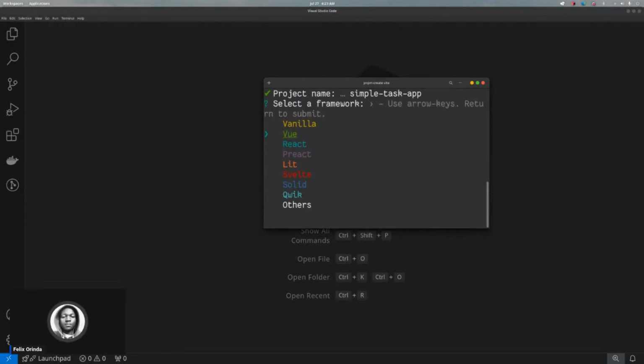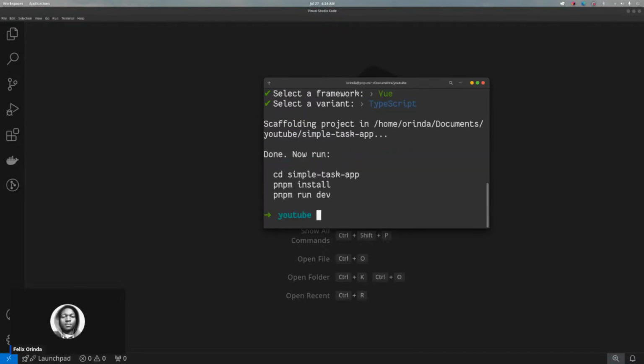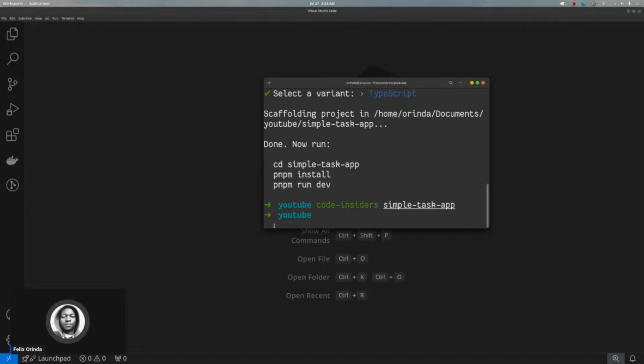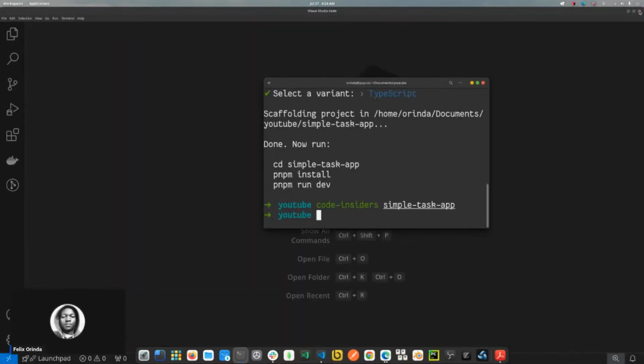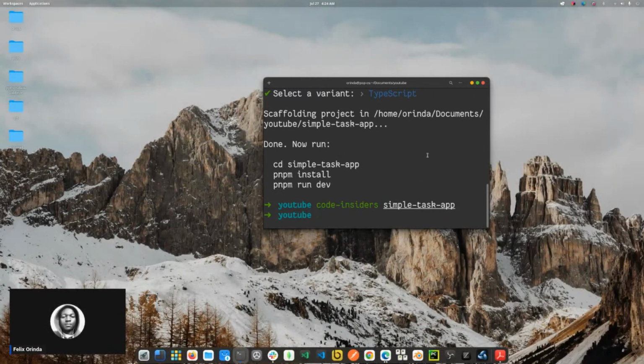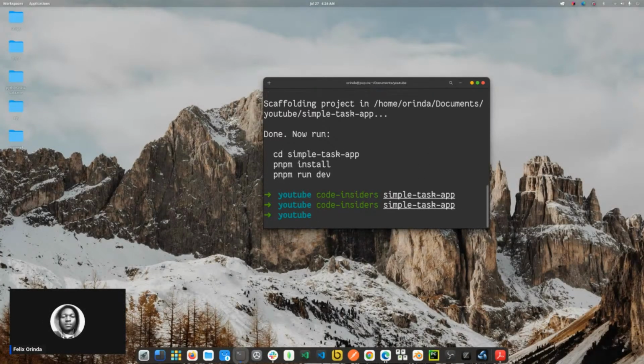So I'll go with Vue. Then I'll select just TypeScript. So put insiders. We open that.